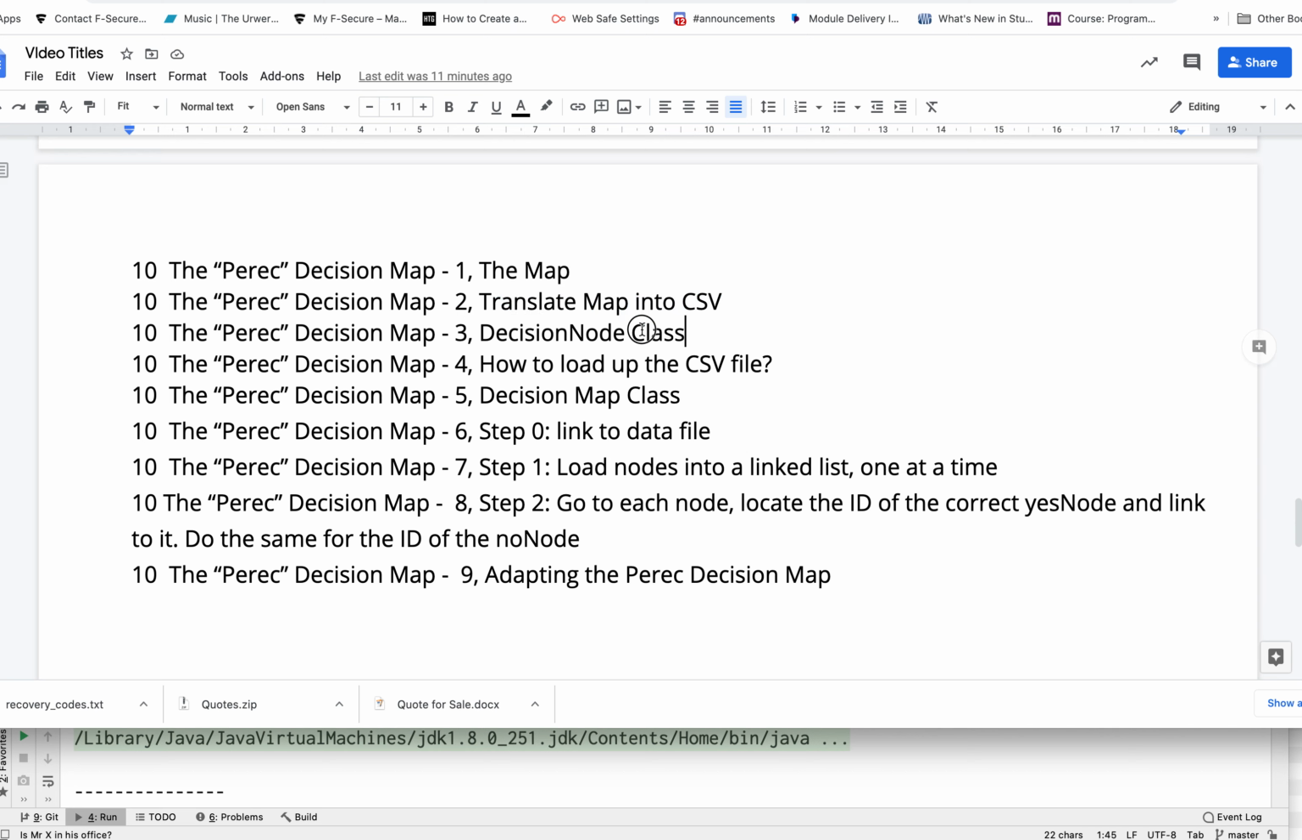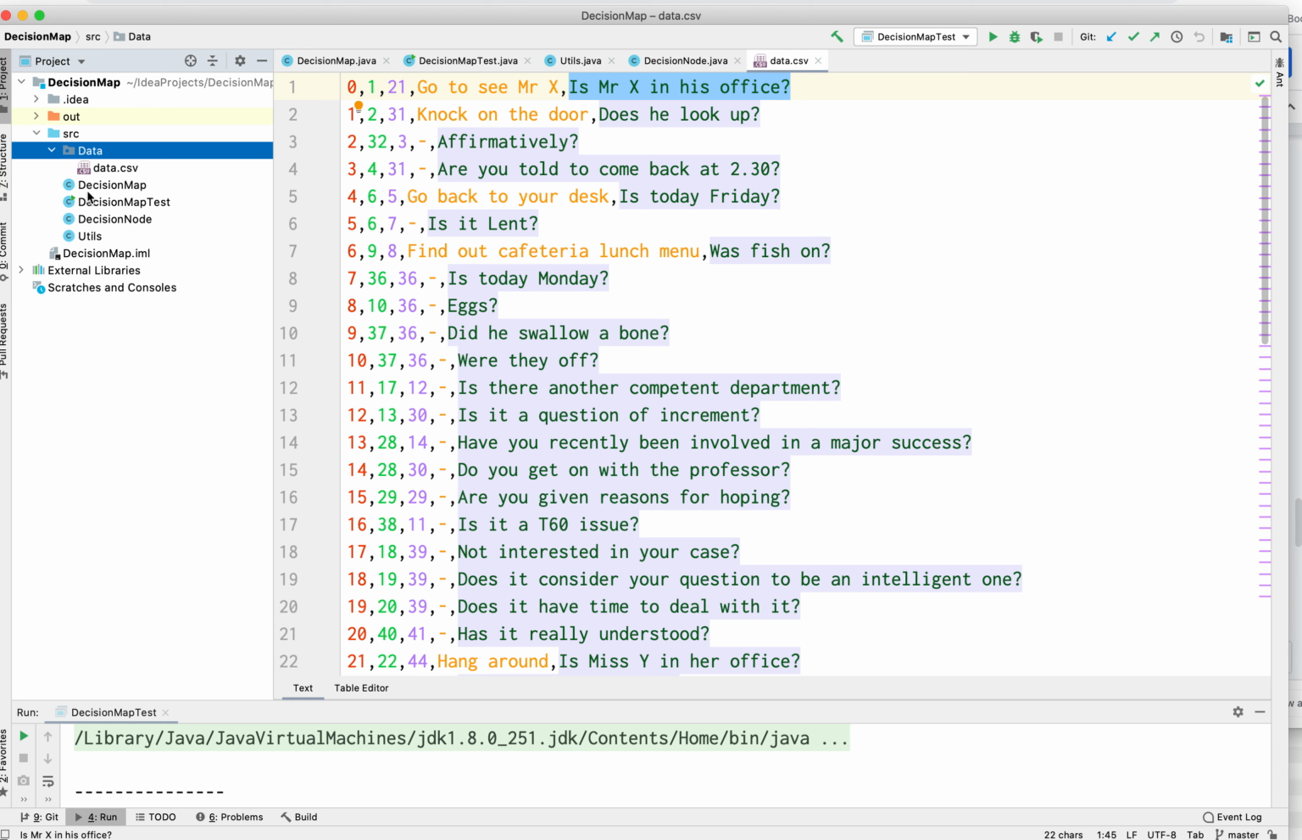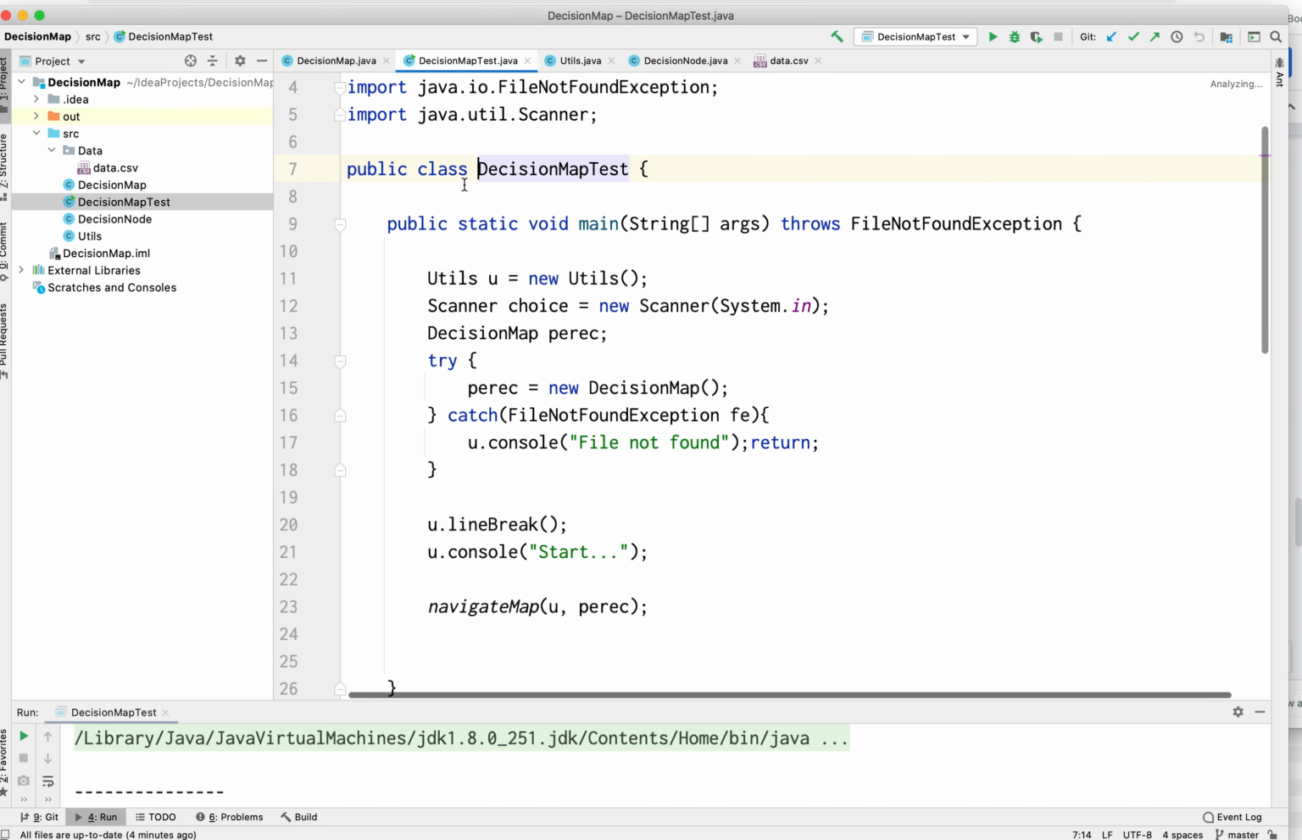We're going to look at the DecisionNode class, after which we'll discuss how to load up the CSV. So next up in this video, we're going to look at the DecisionNode class. So let's take a look. The DecisionNode class, you'll notice that the project has a decision map test, which is essentially where you're running the code. That's your main.